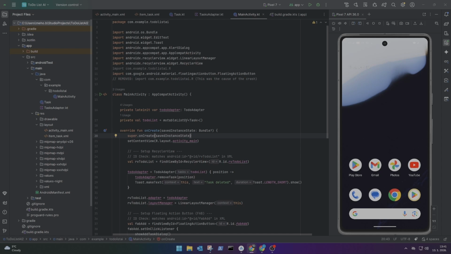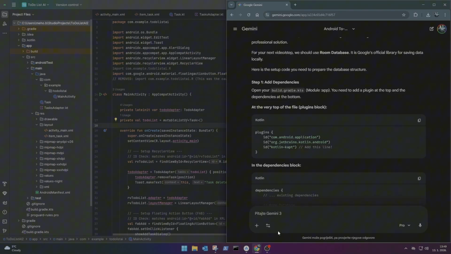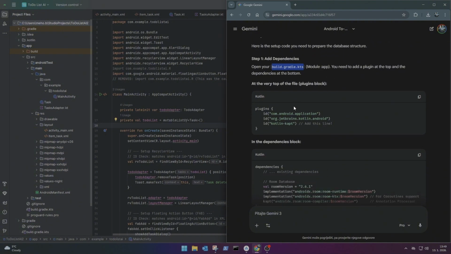We will ask Gemini to help us integrate a local database, ensuring that our tasks are permanently saved and loaded every time we open the application. Let's head over to Gemini. We need to explain that we want to save our tasks locally on the device. We will ask it to modify our existing code to include a database implementation, likely using Room Database or Shared Preferences, depending on what Gemini suggests is best for this project.